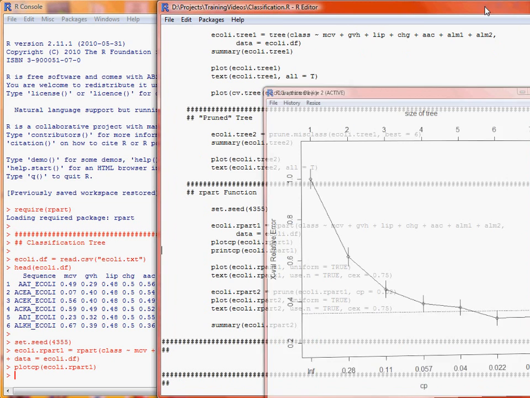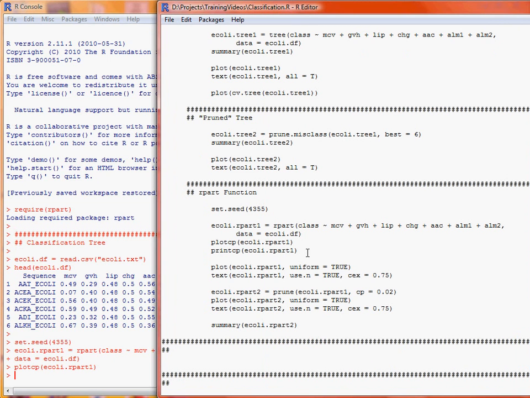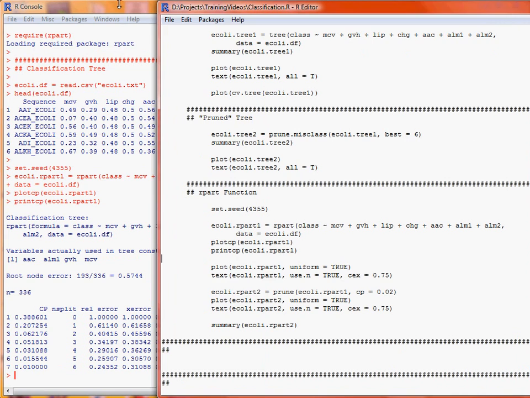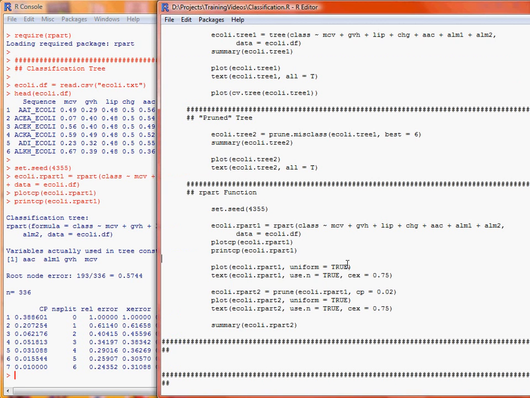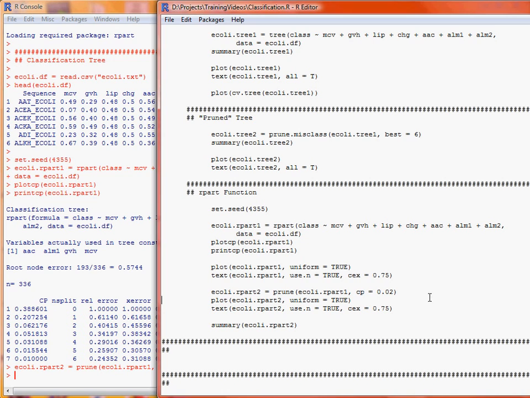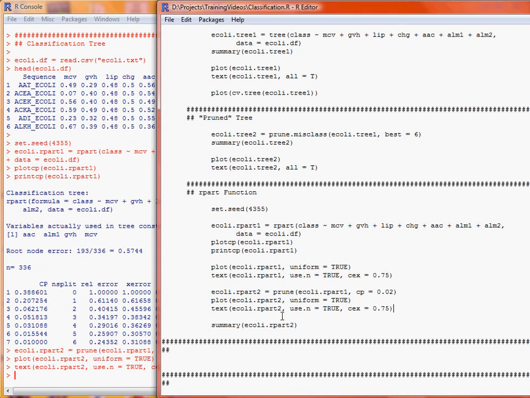We can then use the printcp function, and we get some output here, and for a tree of size 6 we're looking for a CP of less than 0.02. So we then go and look at pruning our tree. The function prune does that pruning, and we specify a CP of 0.02 in this case. So we prune the tree, save it to an object, and then we can use the plot function and the text function to create a visualization of our classification tree.